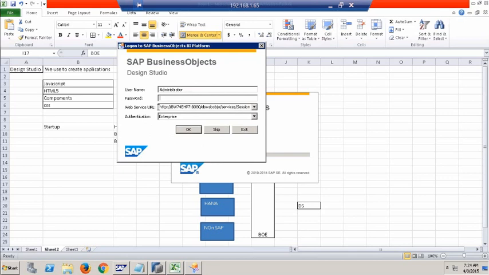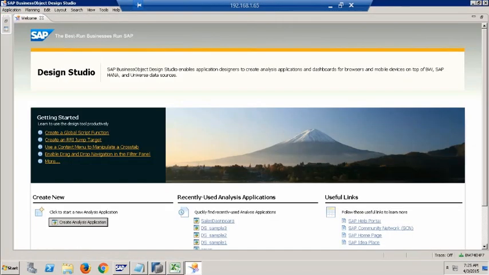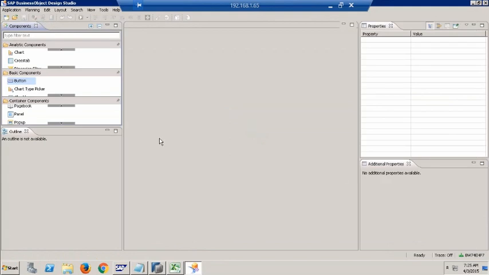So when I log into BO, it asks me all the login details for the BO server interface. So now I'm using this as a component of Business Objects. And I can just close this welcome page. This is the screen I get in.